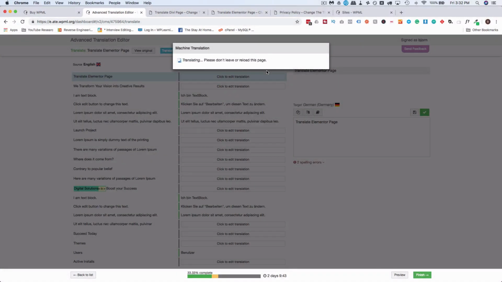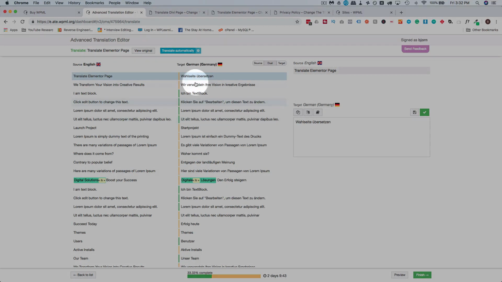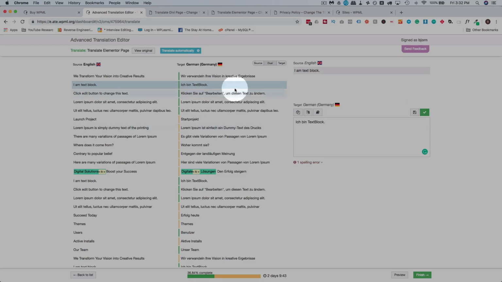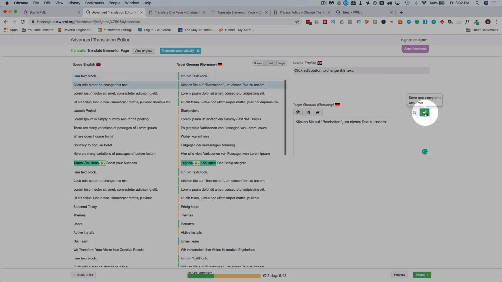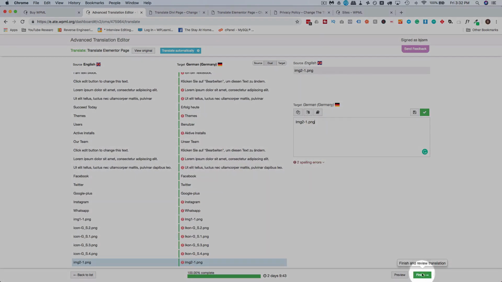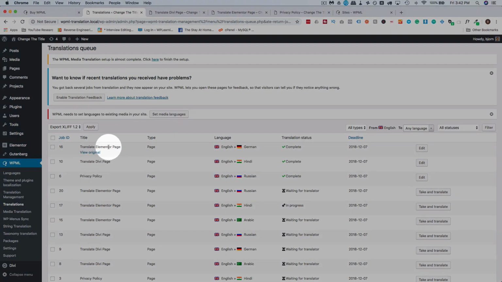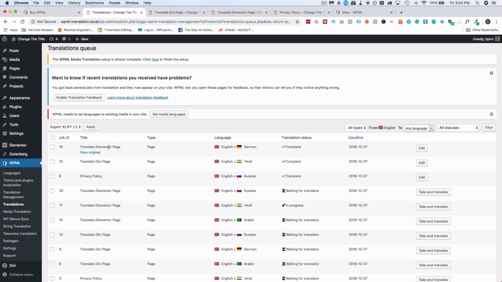You may have all of them filled in, none of them filled in, but either way, click on Translate Automatically to fill them in. I'm just going to skip through these and approve them. You'd obviously want to go line by line to make sure the translation is correct. Go through and approve all of them. Click on Finish at the bottom. That looks pretty solid. Click on Complete. So now that we have each of those pages translated, the Gutenberg page, Divi page, and the Elementor page, let's see what this looks like on the front end.